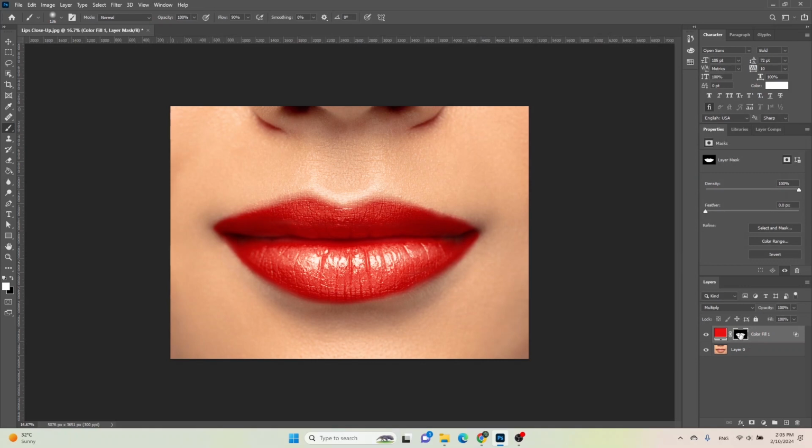Finally, click on the layer mask and go to Properties. Increase the feather value accordingly. Now you will have achieved the desired realistic lipstick effect.